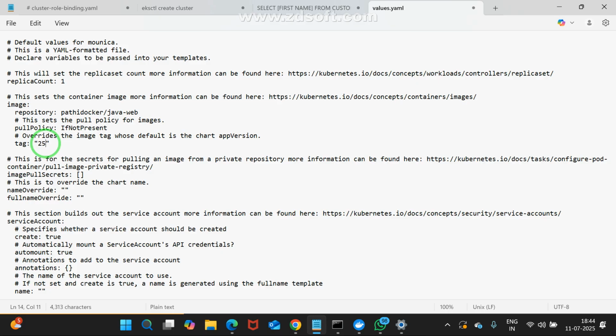One is the repository image name. Second one is what? Tag. Third thing, and now I am asking you, everybody knows, what is the port number for Java related web applications? Quick response. 8080. Where do I need to change? Maybe based on your response, I can change it. Quickly respond.